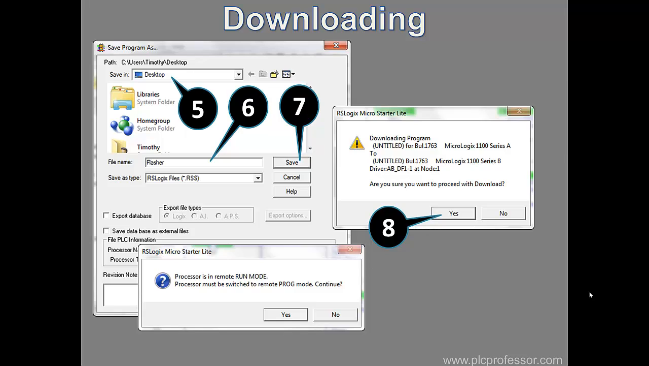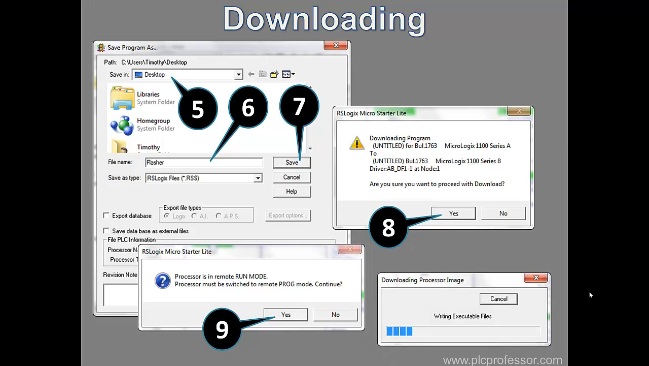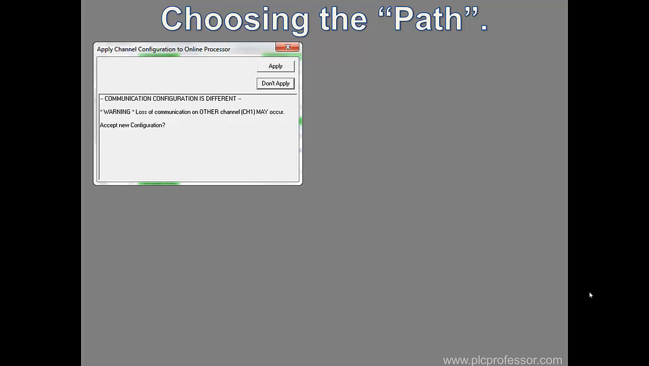Then it comes back and it says, but wait, the processor is in the remote run mode. Processor must be switched to the remote program mode. Continue. What that means is, do you want them to switch it to the remote program mode? Because you could lean over, if you're near it, use the key switch to switch it to program and then back to the middle position so it stays in remote program. So I just click yes, and now it's downloading. And we have a little progress bar here. It'll continue until it's done. However, in this case, I got another message, and it's a good thing that you're seeing this.